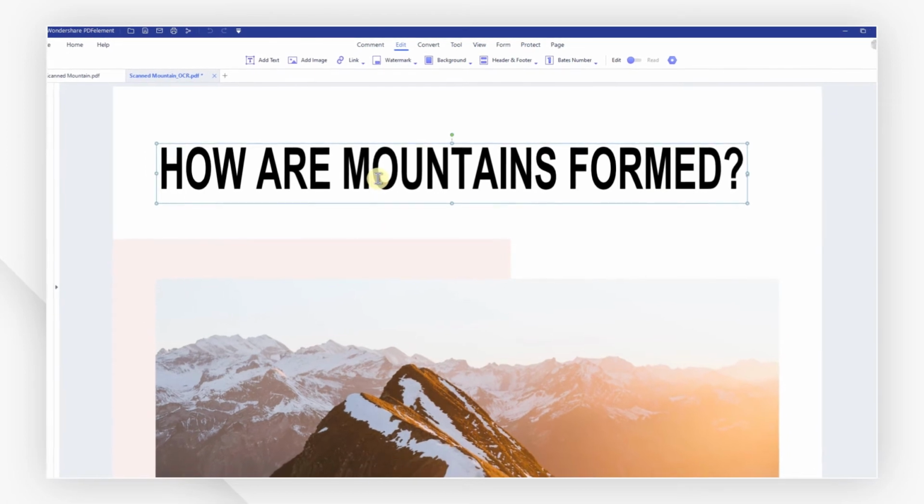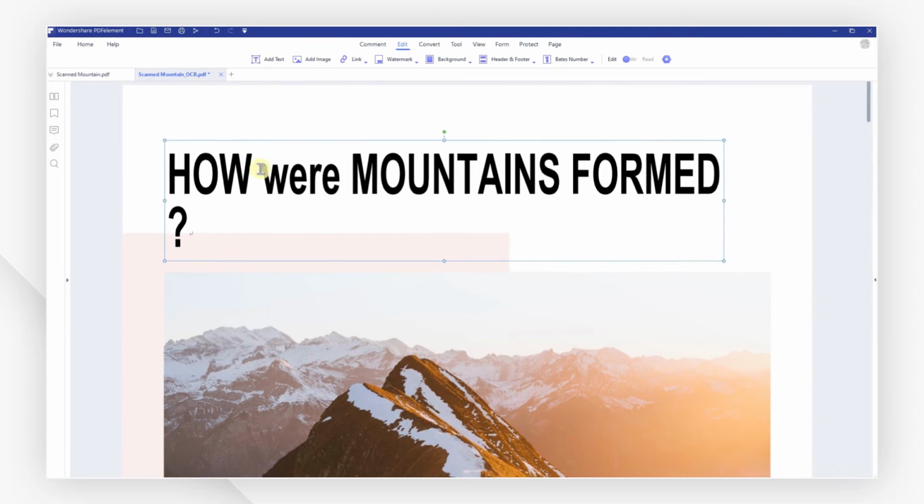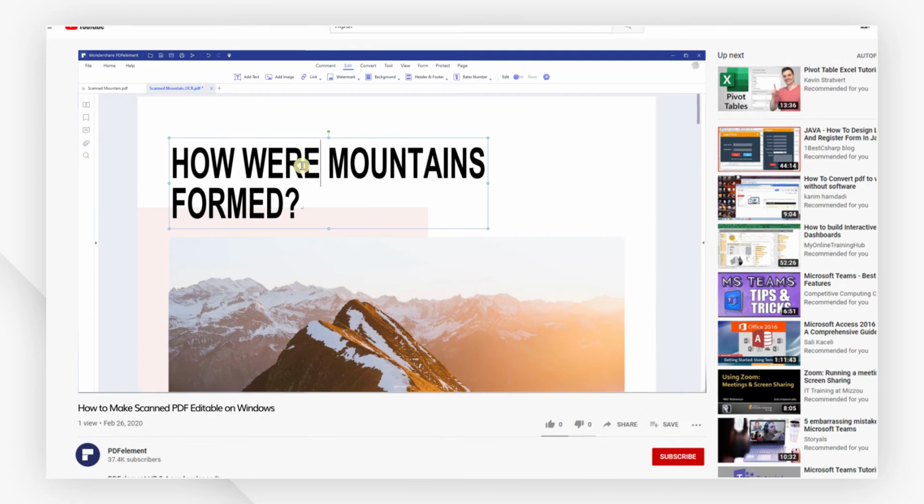Once the OCR is done, you can now select and edit the text as you want, just like you would with any other files. And that's it!